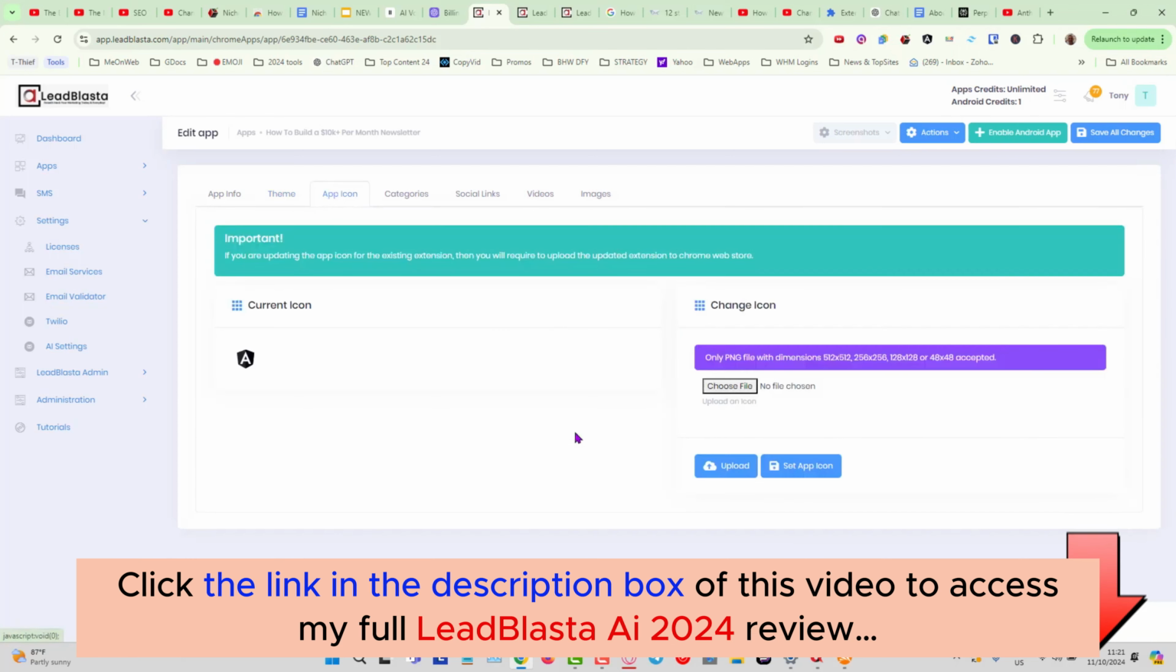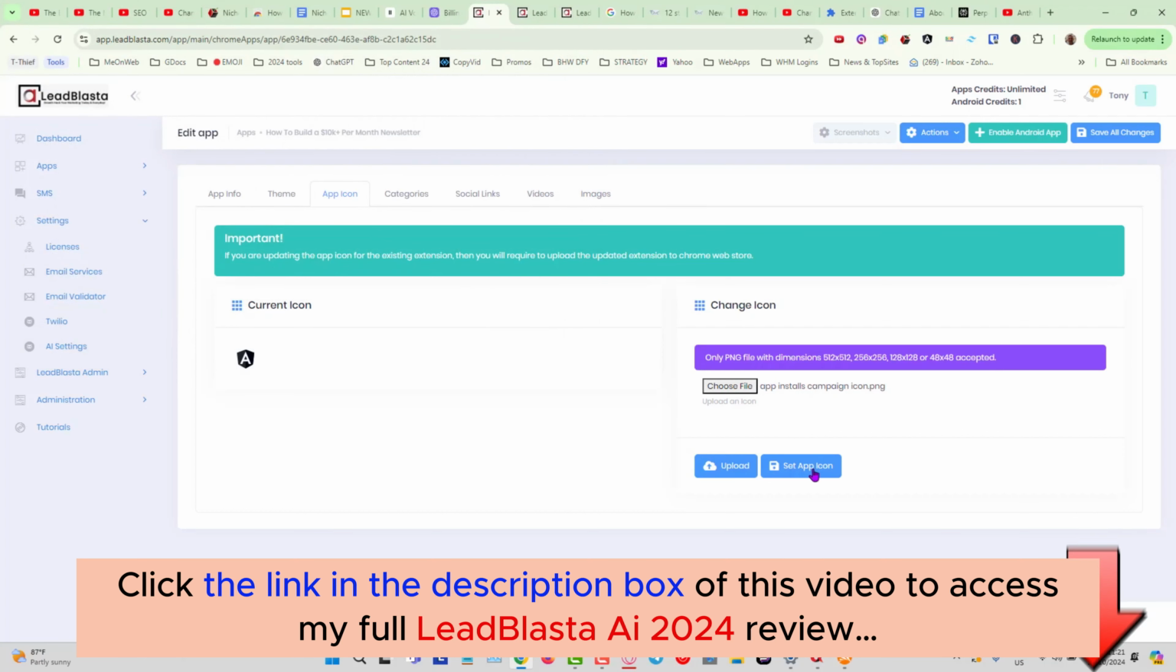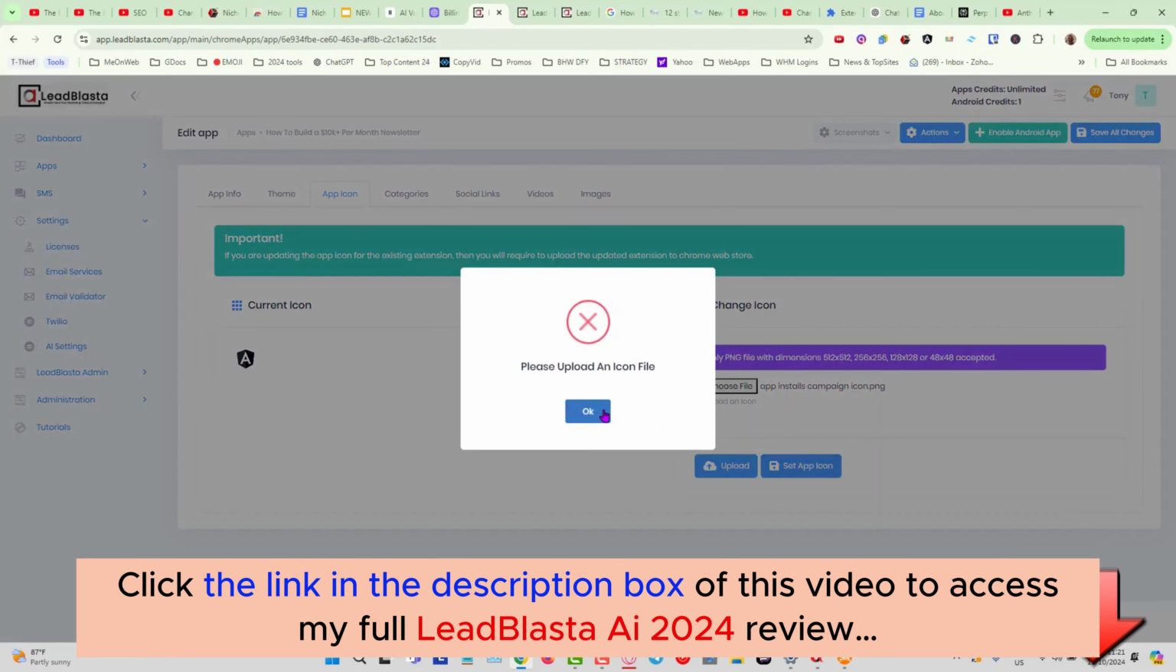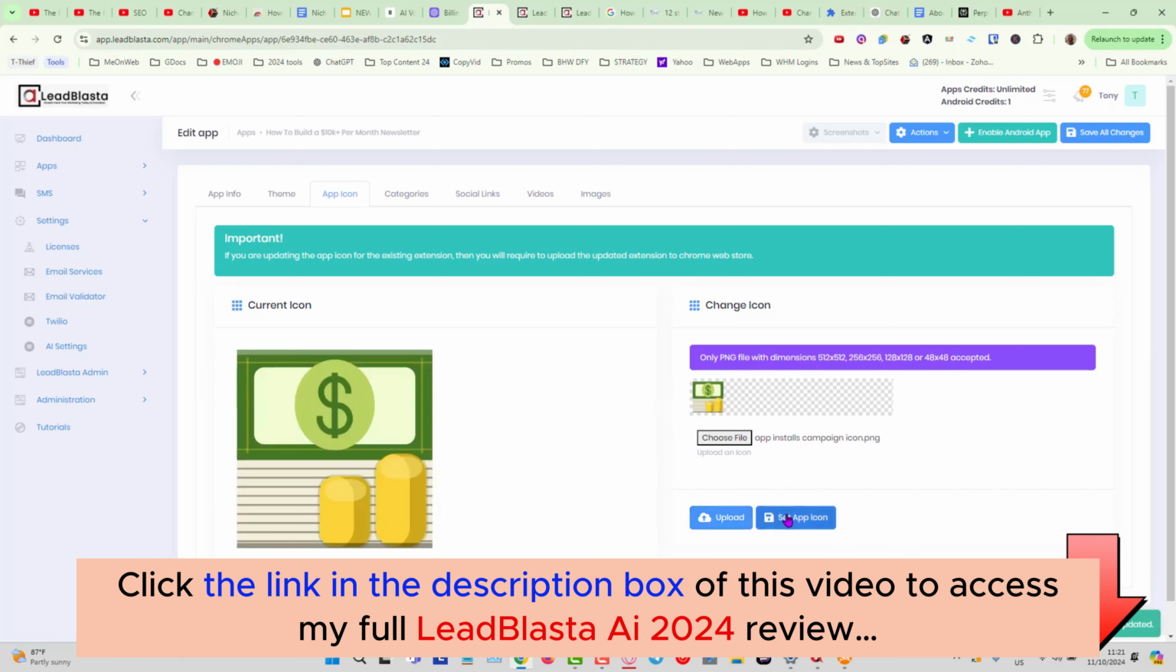Now app icon, what I'm going to do is choose one and just open this out. I'll take this one with the dollar sign because this particular checklist is about, I've got to click on upload here, is about making money, so I'll just keep the little dollar icon.